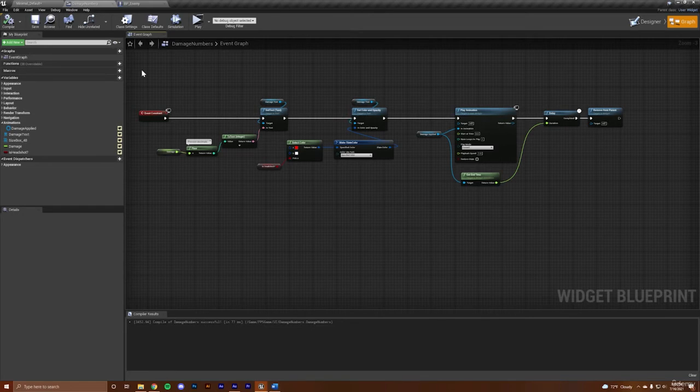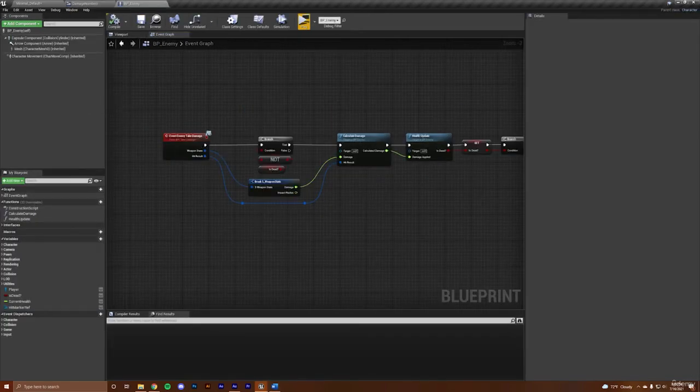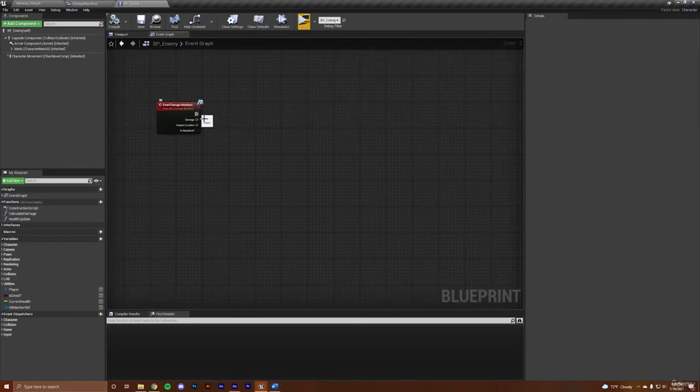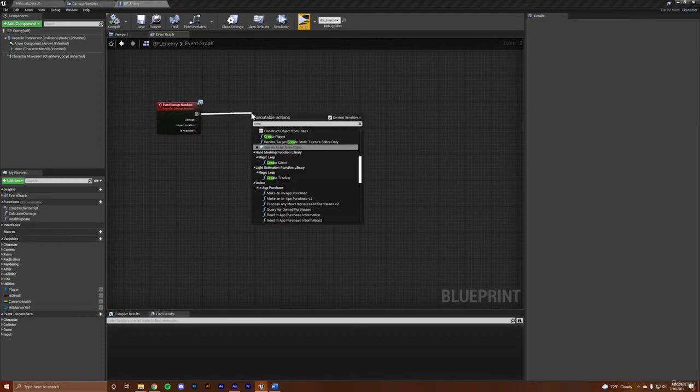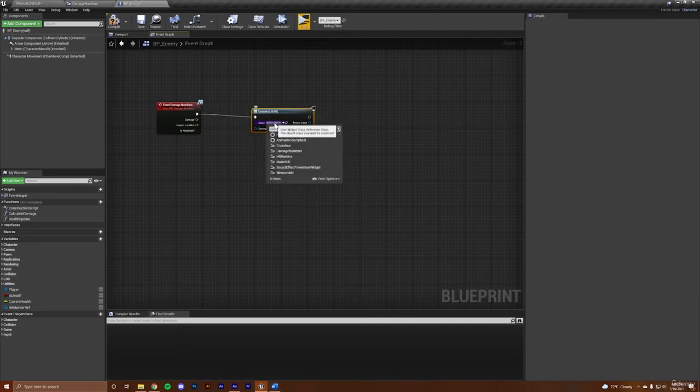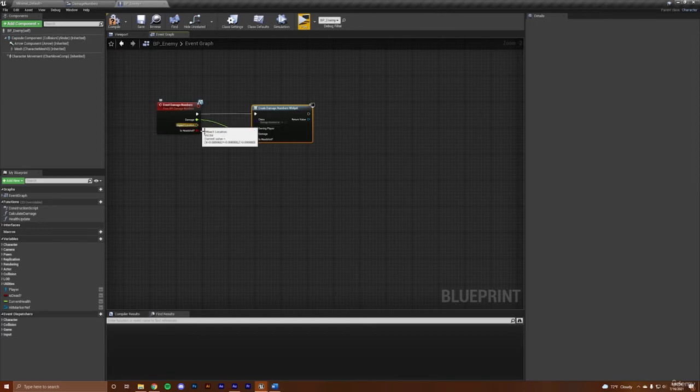So there we go. Now let's go back to our enemy, and let's go underneath this event here. The first thing we want to do is create a widget. The widget we want to create is damage numbers, and since we have those variables exposed on spawn, we can now see them right here. So we'll just plug them in like that. Now, impact location is going to be the location where we want the numbers to actually show up.